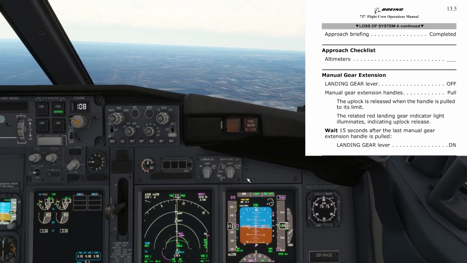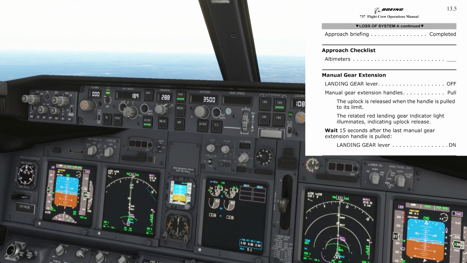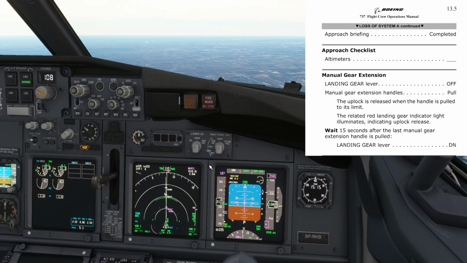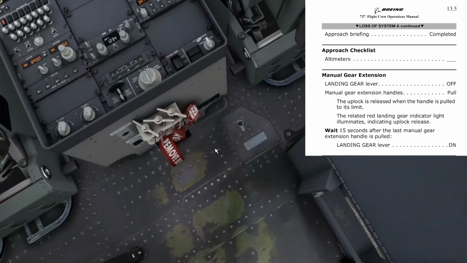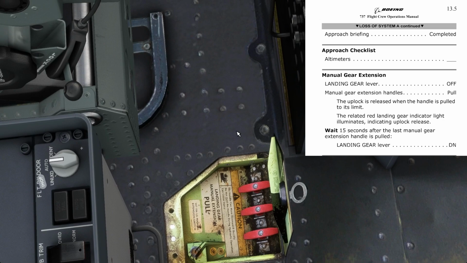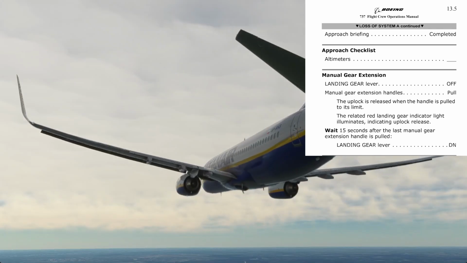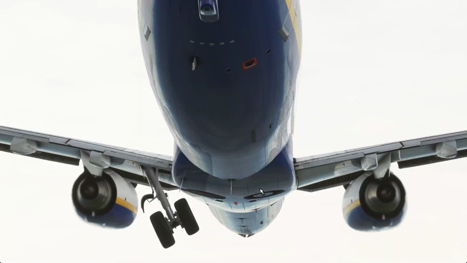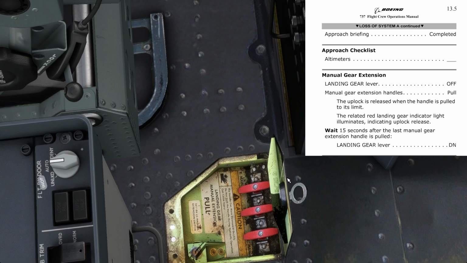So let's extend flaps 1 and speed 1 just to reduce some speed here. Approach checklist completed. Manual landing gear extension, landing gear lever off, is off. Manual gear extension handles, pull. So we go to the back door here and we can quickly have a look. That's the right main, nose and left. Let's have a look. Nose and right. There you go. Okay, let's close that flap here.